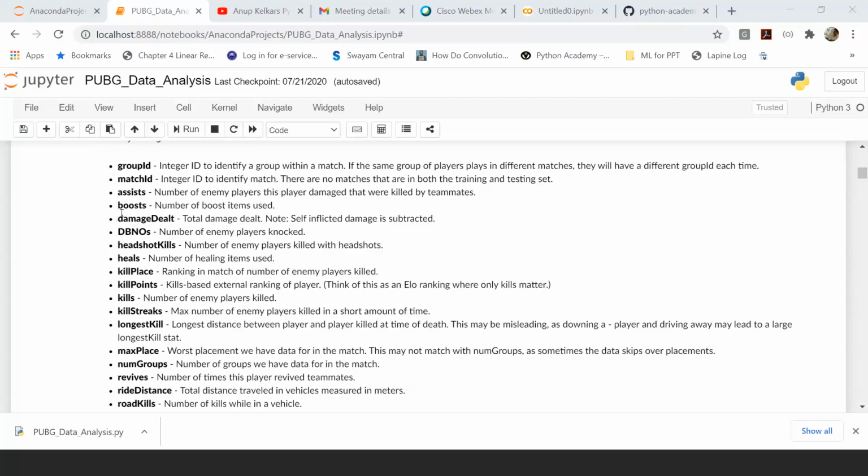Okay. Then there is boost, that is, as the name suggests, a kind of healing or health. Then damage dealt, that is the total damage dealt. Inflicted damage is subtracted. So if I am doing damage to myself by wrongly having a knife or a bullet, that will be negative. Otherwise, how much damage to an enemy I have done. DBNO is the number of enemy players knocked down. Knockdown means within a shot we have killed. Then there is headshot kills, which talks about the kills with headshots, as the name suggests. Heals again comes under the healing or the additional part.